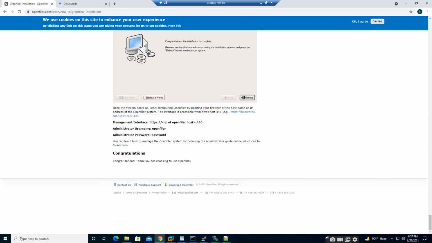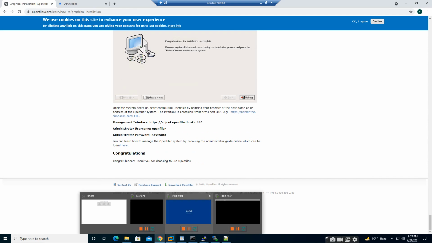The default administrator username is Openfiler and the password is password. You can change it if you want, but I'm going to leave it as the default.